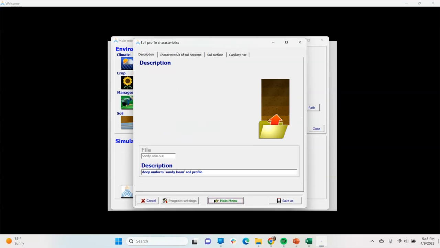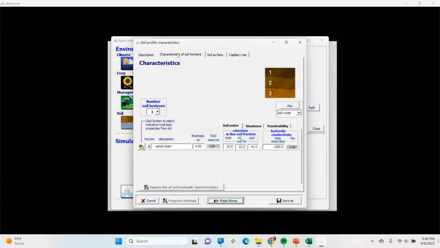And here, you can also still change the default information for your soil profile. So even though I chose sandy loam, I can determine the thickness of sandy loam. You can put in 4 meters, 3 meters. You are the expert and know your garden or your crop fields the best. So if I put 2 meters, you can also put the retention of fine soil particles. This is just the fraction of the soil particles that can retain your water. You'll also have the stoniness and penetrability.